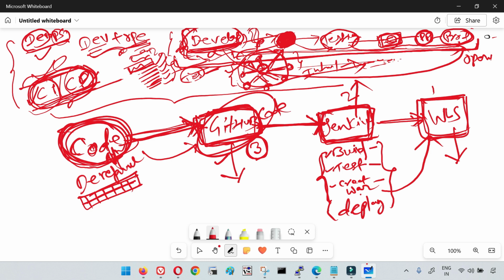So if you would like to work on all these three, then definitely you need to learn GitHub, you need to learn Jenkins, and then definitely you need to learn WebLogic.